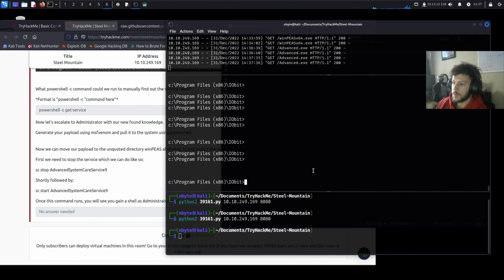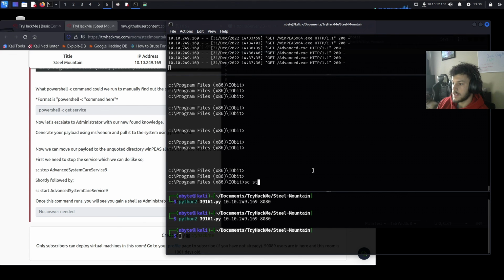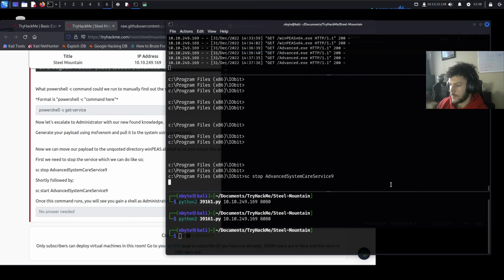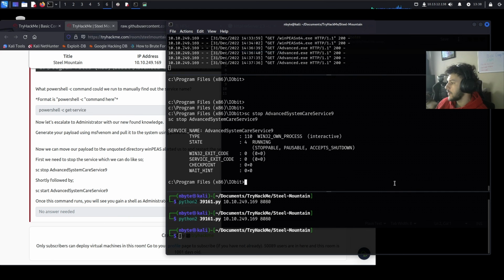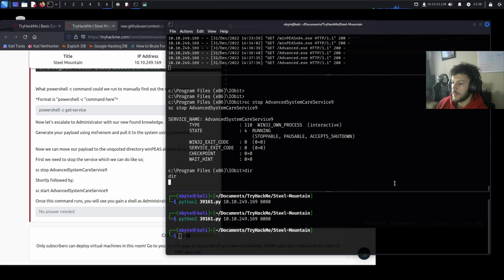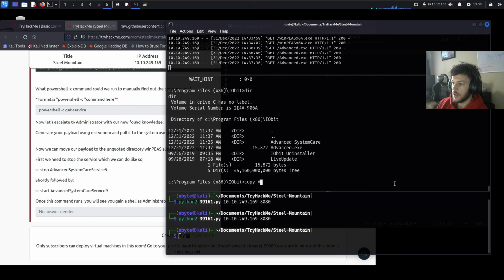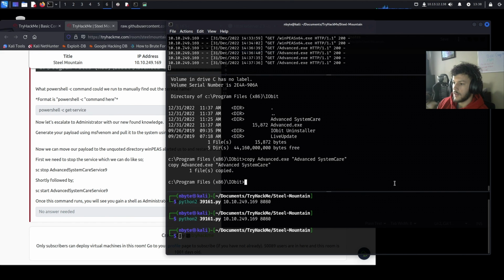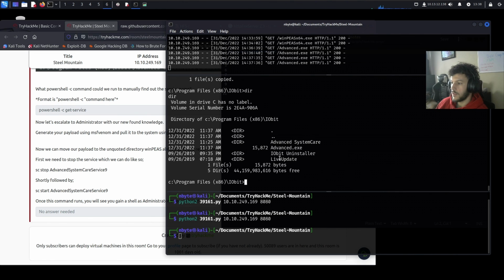So let's go ahead and stop the service by running sc stop Advanced SystemCare Service 9, just in case it's running. Okay, perfect. Now we'll want to copy over advanced.exe over to Advanced SystemCare. Go ahead and hit enter. And we see that we got one file copied. So if we run dir, we'll see that Advanced SystemCare is there.